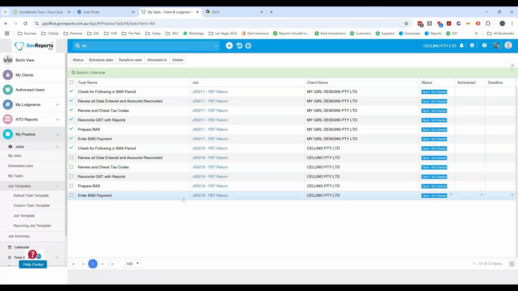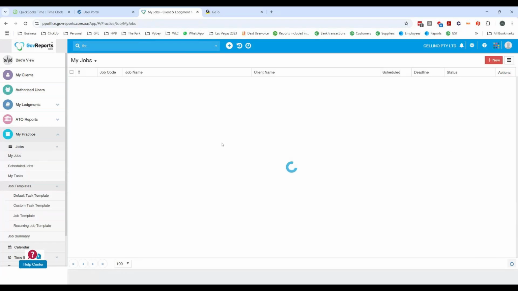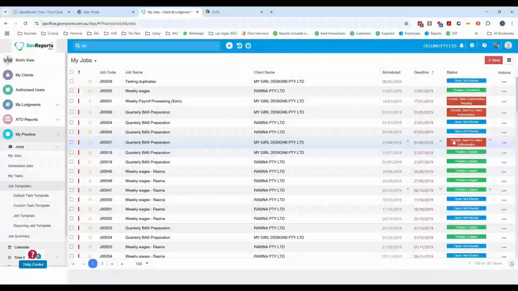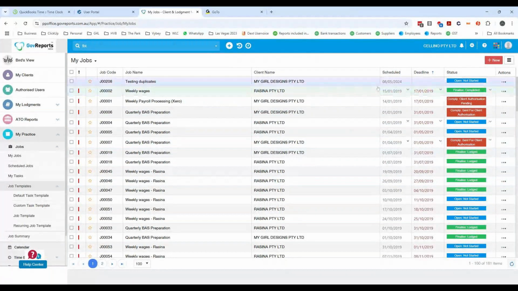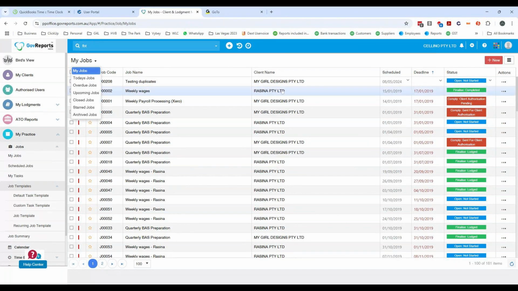So you see there's quite a lot of powerful stuff that you can do here with these templates. It gives you that ability to control your workflow. So when you're looking at your jobs, you can see the status of where your jobs are at. You can see what's been finalized, what's been lodged. You can filter in here what you want to see. So if you want to see only the jobs that are overdue or the ones that are upcoming, or you want to see all the closed jobs, you can do that.